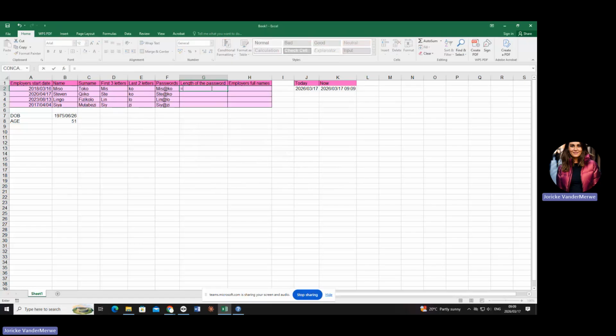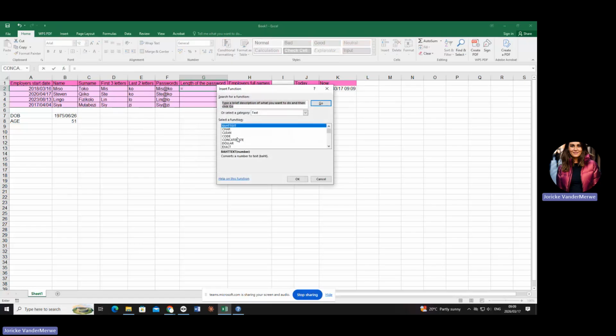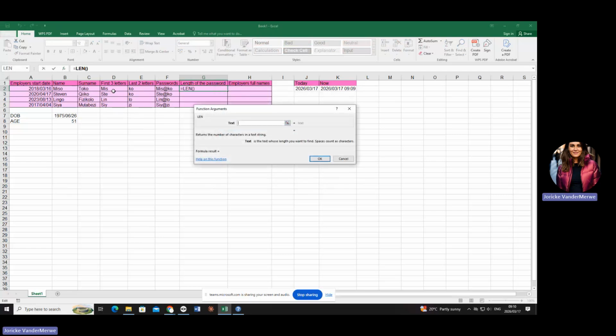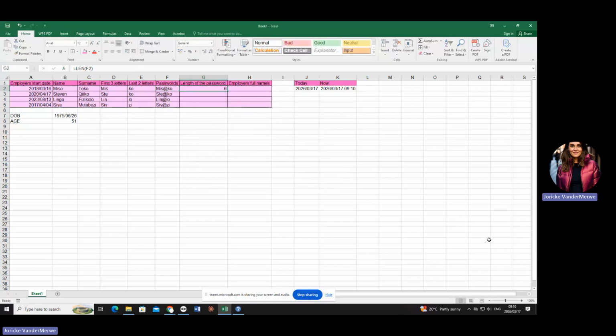Next. What is the length of the password? Okay, I'm going to use the function called len. It's short for length, and then you just click on that. What do you propose the first one is going to be? 6. Okay, and so it counts each of them. Are you with me? All of them are 6. Obviously, because it's 3, 2, 1. Okay.